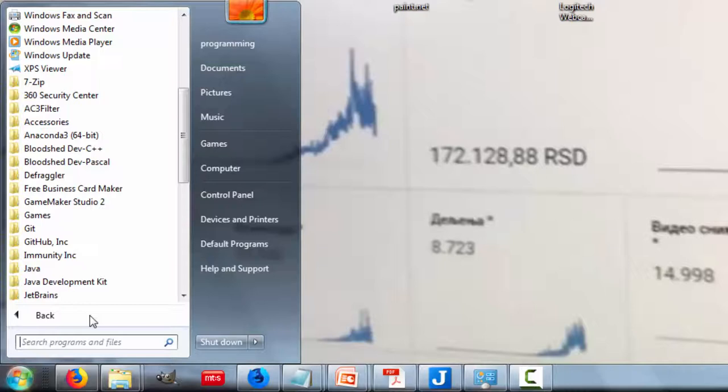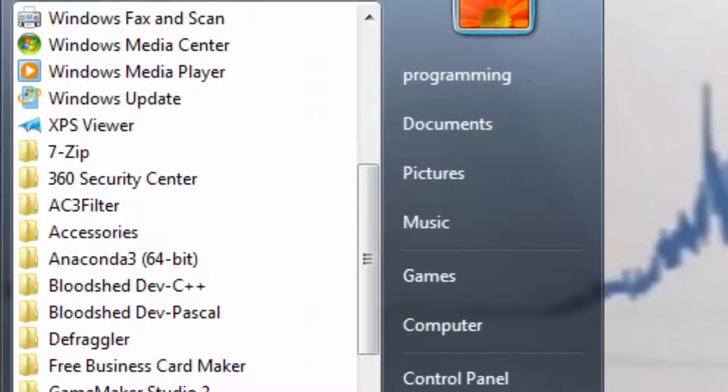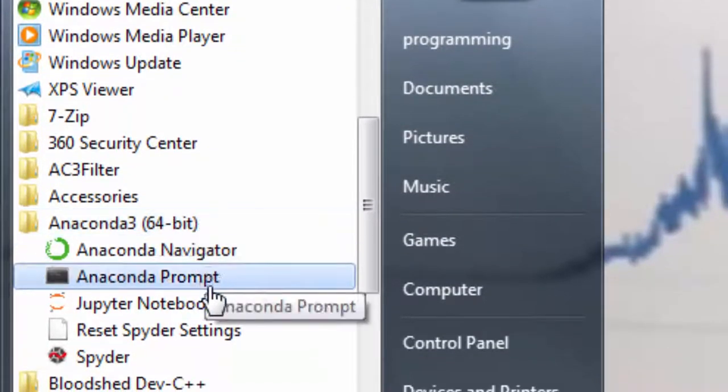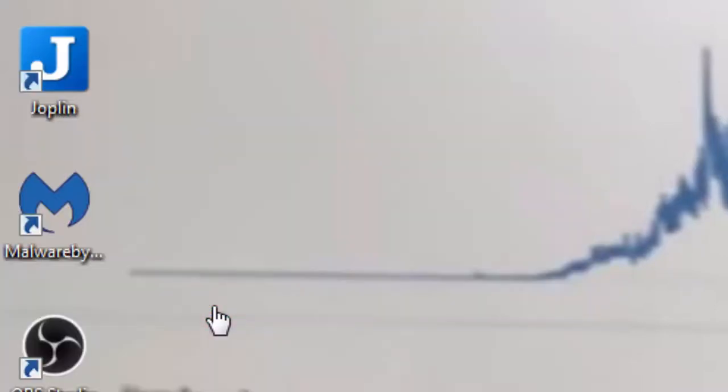Hi everyone, in this short tutorial I'm gonna show you how to create a repository in Jupyter. In order to do that, I'm gonna click on Windows Start menu and I'm going to open Anaconda. Then I'm going to choose Jupyter Notebook and click on it.